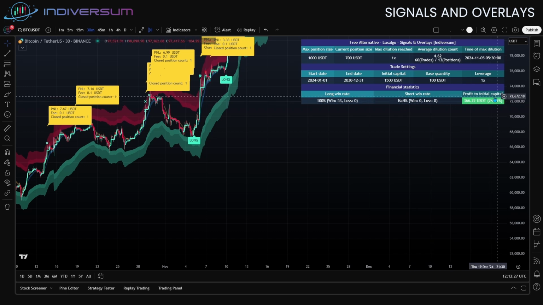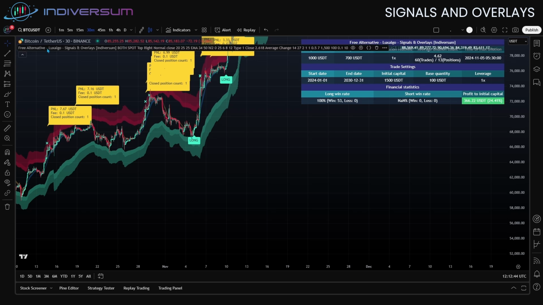Profit to initial capital. This shows how much profit was generated compared to our starting balance. Here, the strategy made 366.22 USDT, which is a 24.41% return on the initial capital. By analyzing these numbers, we can better understand our strategy's past performance and optimize it for future trades.